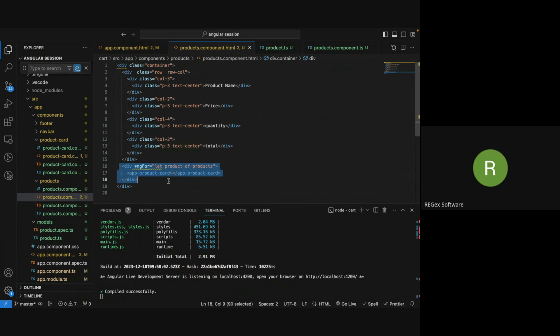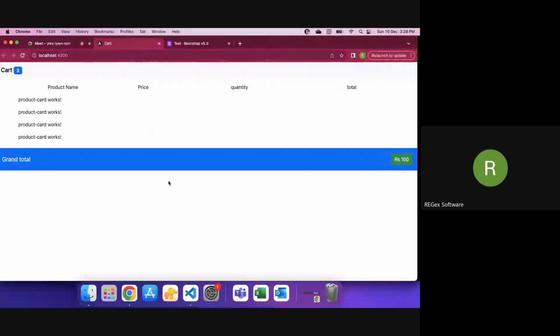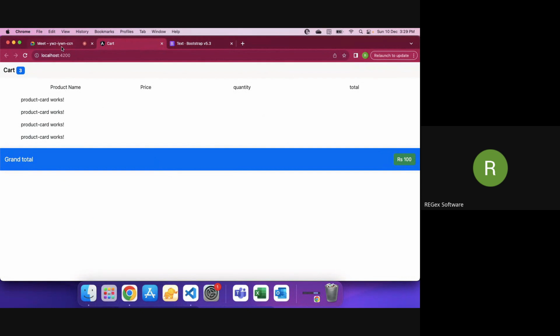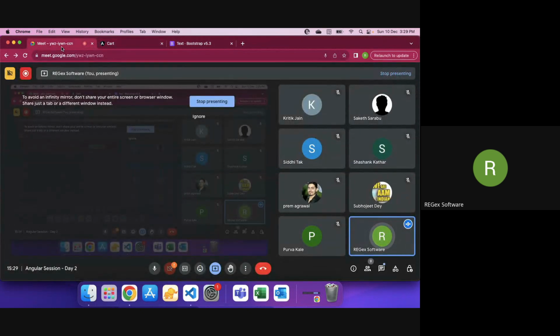Okay. So now let's say I want to tell the computer, hey computer, say hello to me three times. So what will the computer do? The computer will say hello, hello, hello. That's what I want to do over here as well.